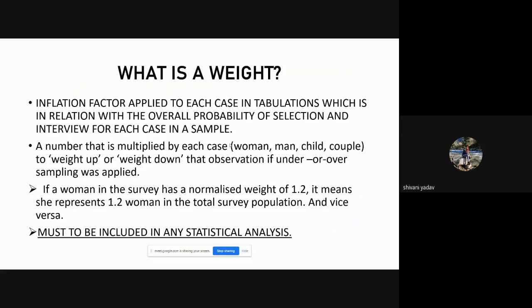Okay, so the last thing was working with the weights. So what exactly is a weight? The technical definition is that it's an inflation factor which is applied to each case in tabulations, in relation to the overall probability of selection and interview for each case in a sample. In very easy, practical terms, a number is multiplied by each case.